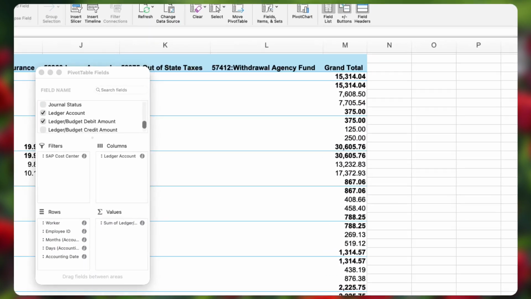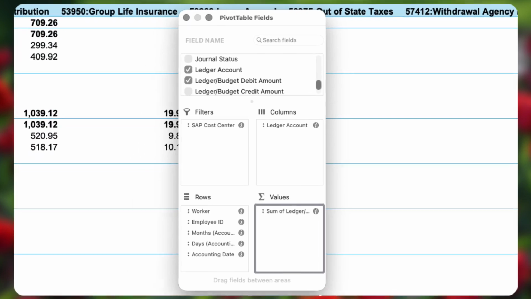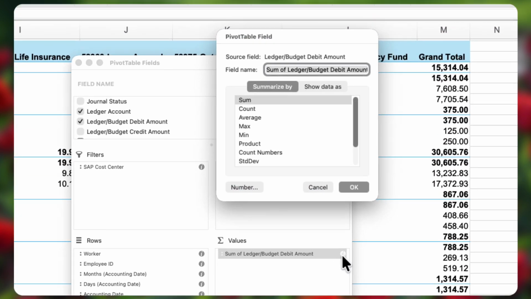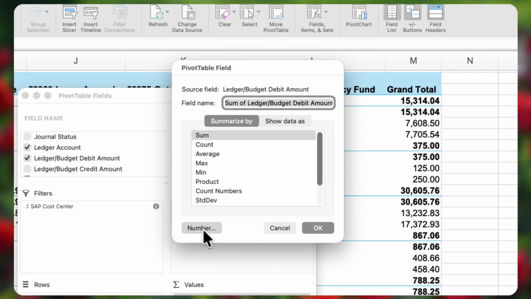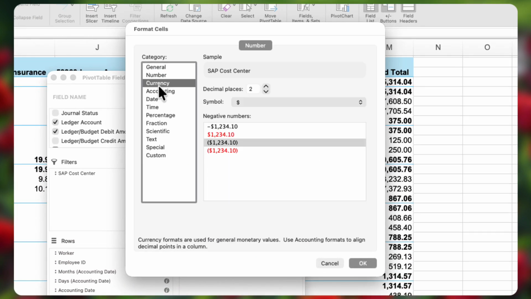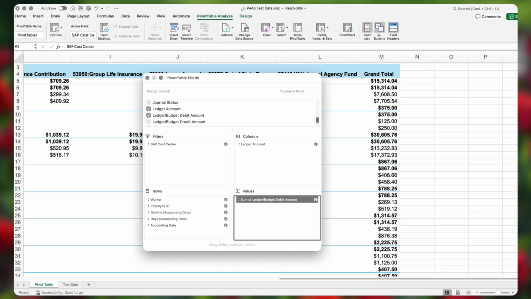Notice that the ledger budget debit amount values are displayed as general numbers rather than currency. To format these values, select the drop-down arrow beside ledger budget debit amount. Select Number Format. Select Currency, and then select OK twice. The values now appear as currency.